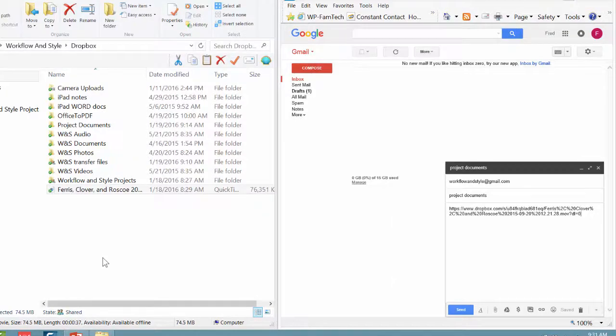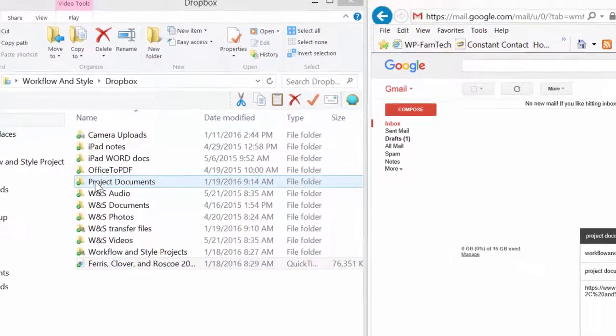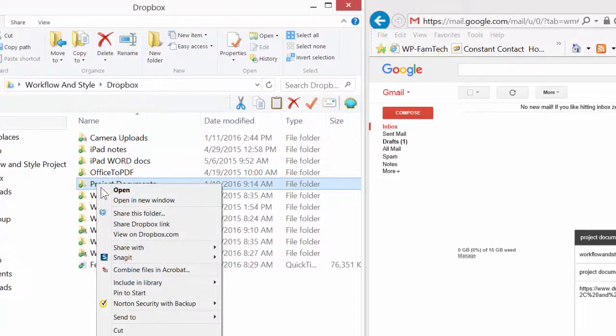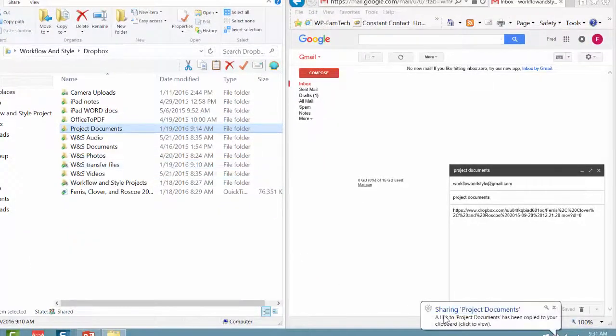because I also wanted to share that folder that I created. And you remember the folder was called Project Documents. I'm going to right-click one time. I'm going to place the mouse tip over Share Dropbox Link again. And the message comes up that I'm able to share the folder.